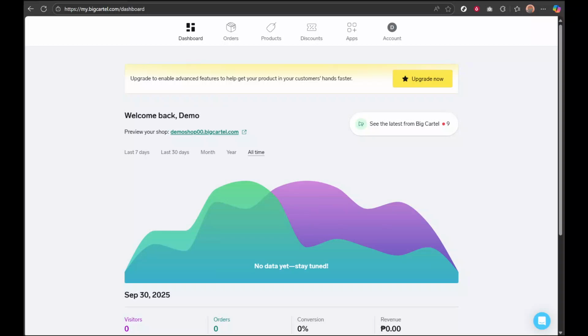In today's video, I'm going to teach you how to add products on the Big Cartel website. Whether you're just getting started with your online store or looking to expand your product offerings, it's important to know how to efficiently add and manage your inventory. Let's dive in and make this process straightforward and user-friendly.